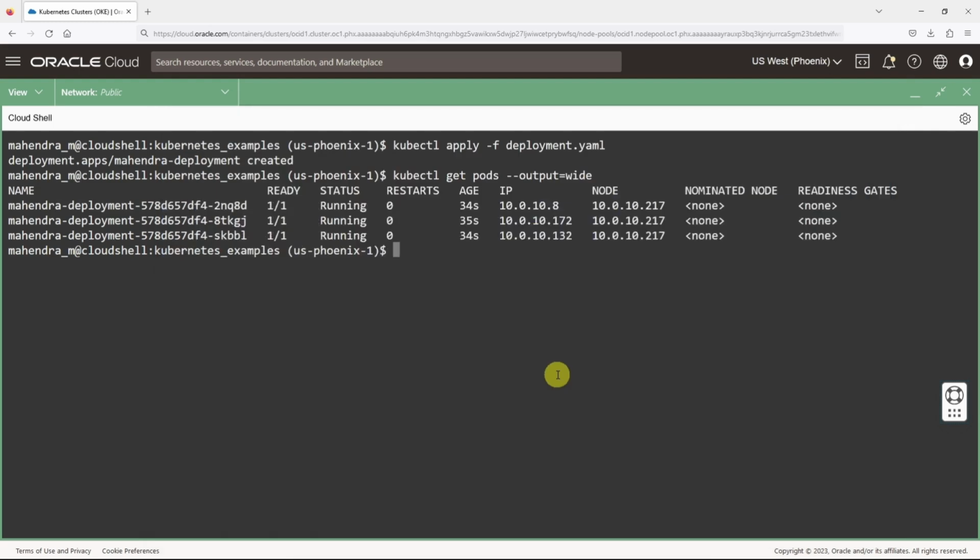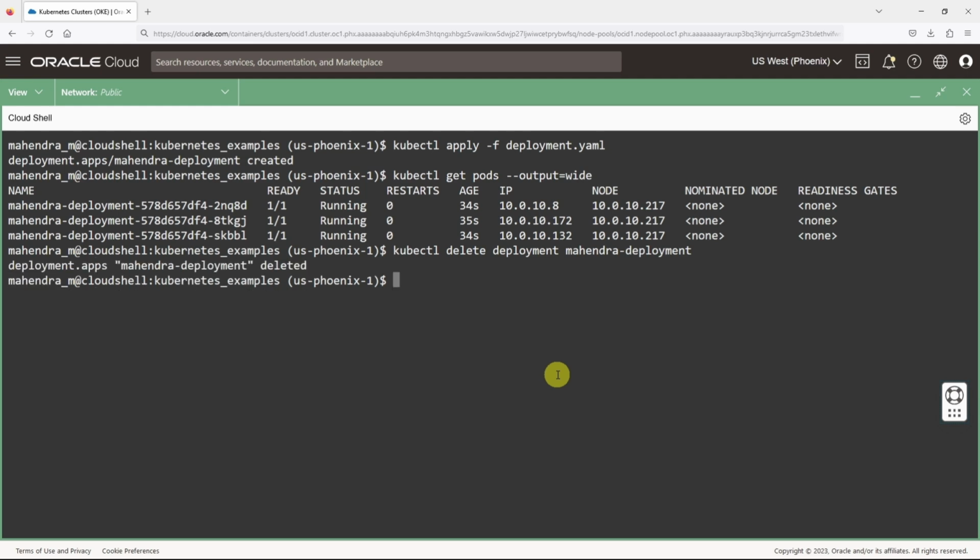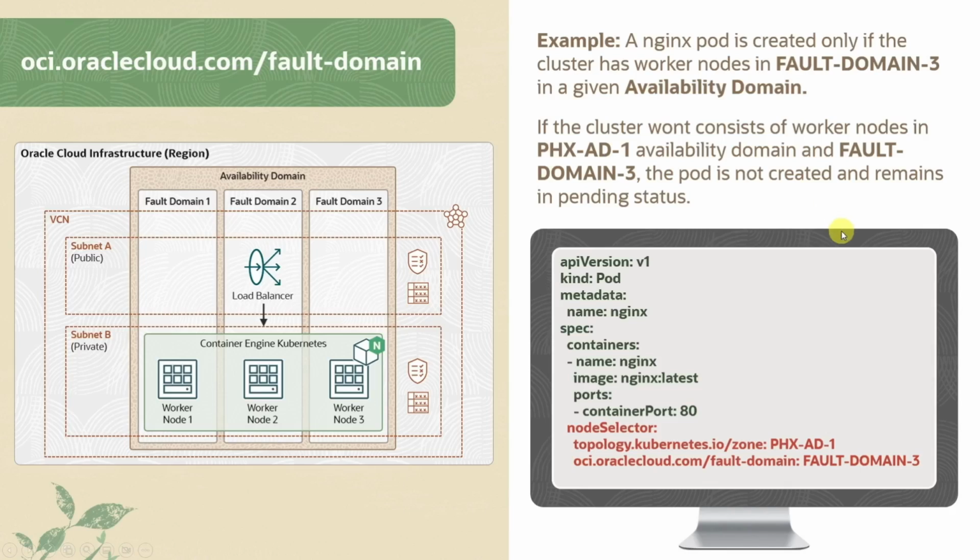I'll now delete this deployment and let's revisit our example. Now, based on the use case defined in our example, we don't just want to restrict the pod creation on a fault domain, but also in a particular availability domain. In this use case, it is phx-ad-1 and fault domain 3.